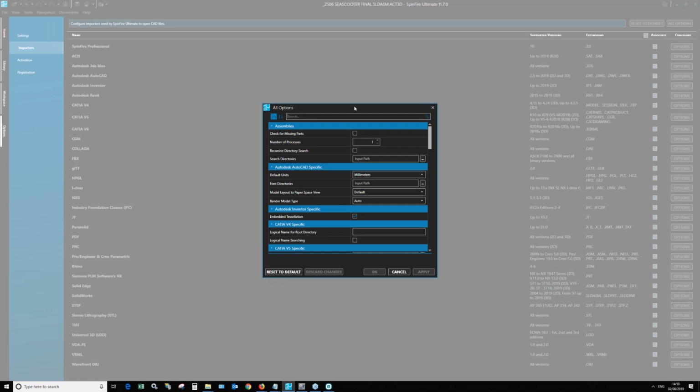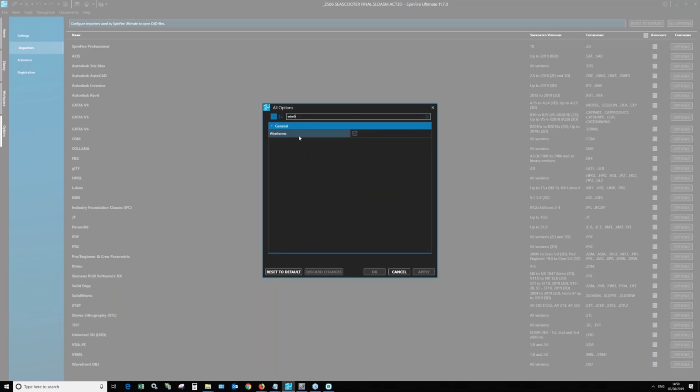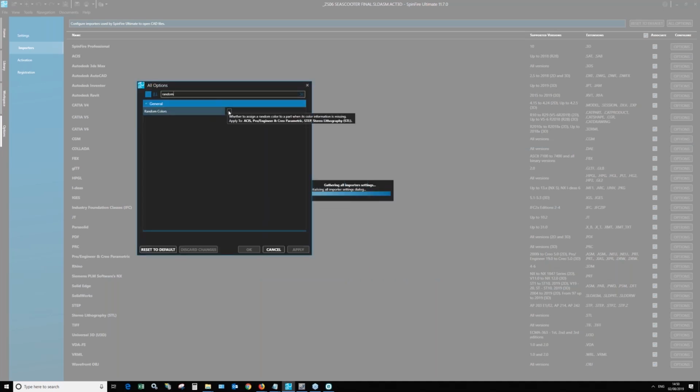we also have a wireframe option now for more formats. We also have random colors, as Scott had also mentioned, for these formats: Pro-E, Creo, Step, etc.